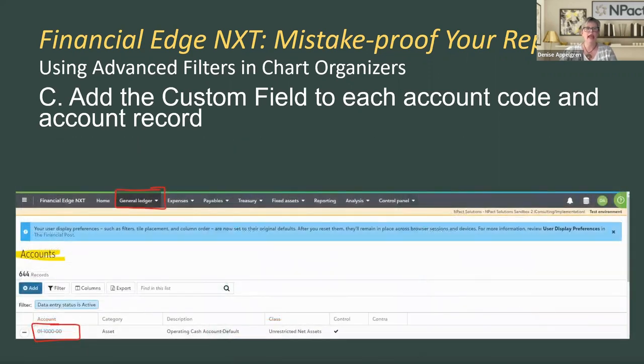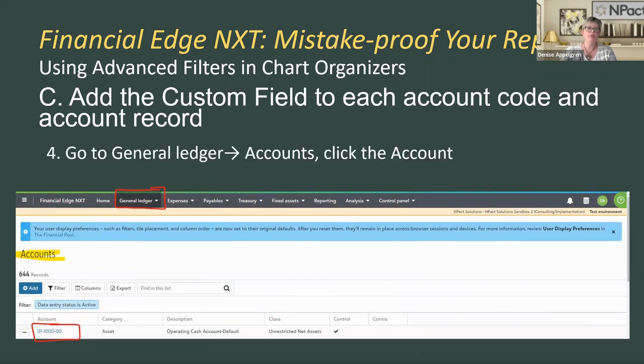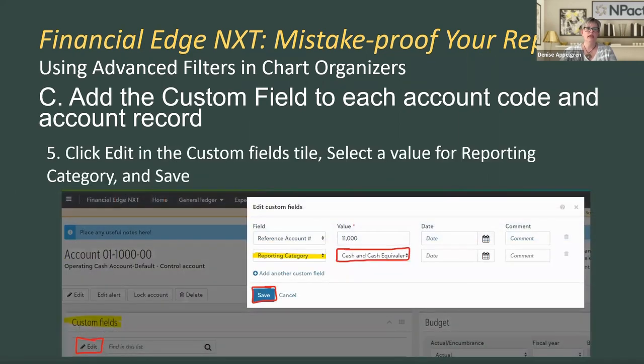So then we're going to add that custom field also to the account record by going to General Ledger Accounts, click on the account, and then we'll click Edit in the Custom Fields tile and select the value for the reporting category and click Save. If you made this a required field, the reporting category field will be present already, and you will just need to populate the value.